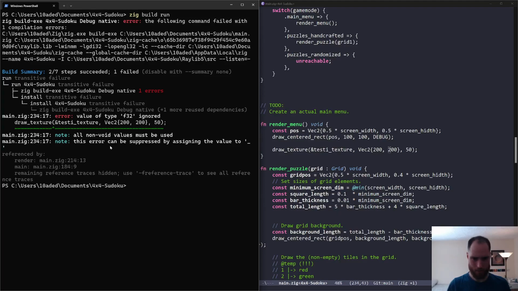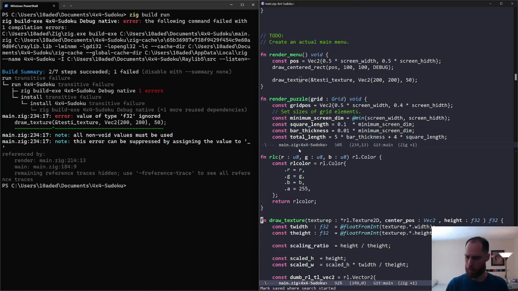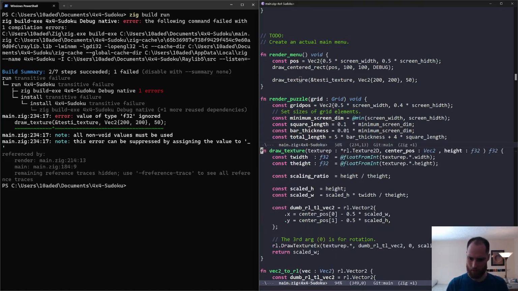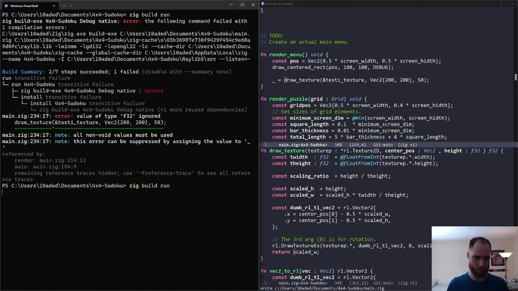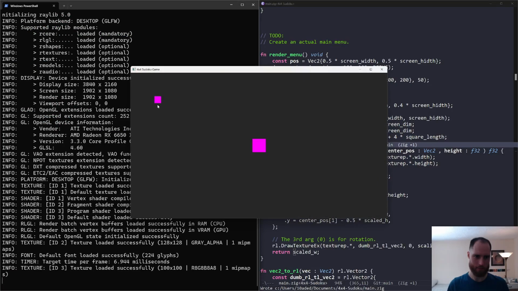This error can be expressed by assigning the value to something. Oh, I see. I'm actually returning... What am I returning from this? I'm returning the scaled height. Okay, so why don't we just say... Maybe I say that then. Aha, and it's working. There it is.